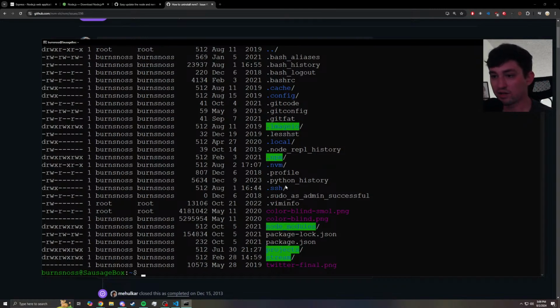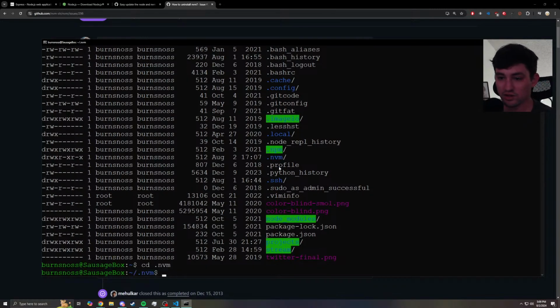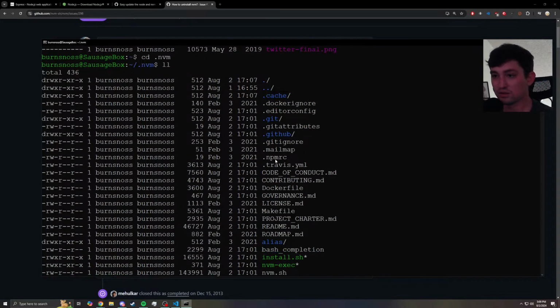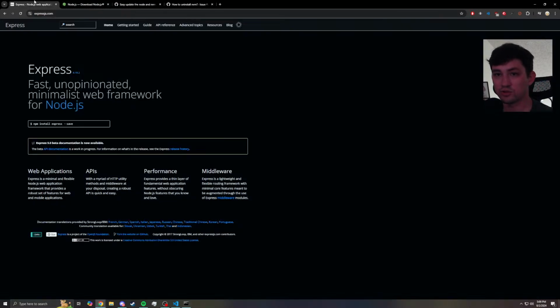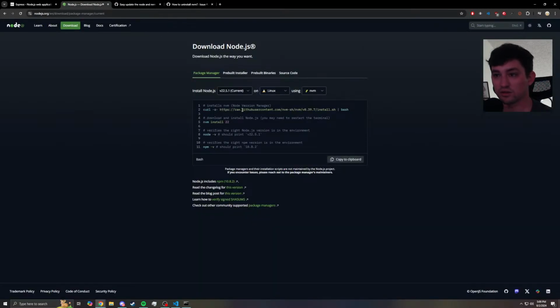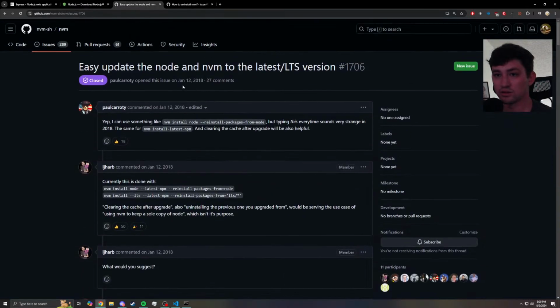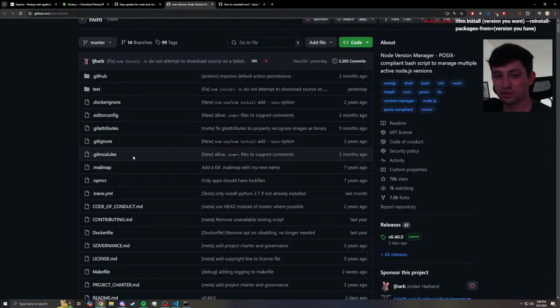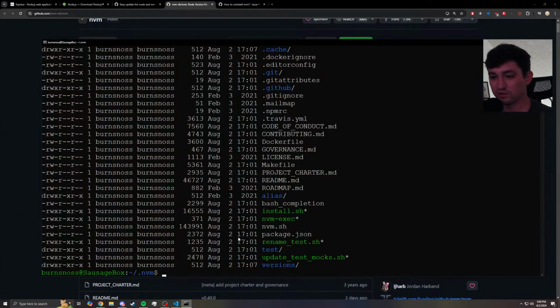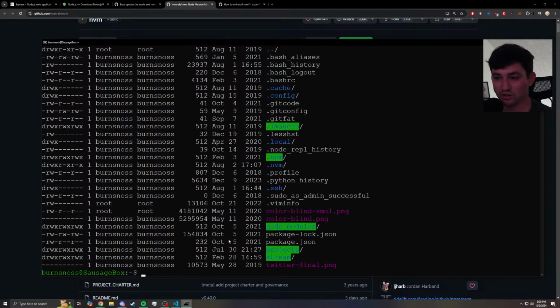cd. I think we have an nvm, right? So cd .nvm. What do we got in here? It's everything in here. This is the GitHub for nvm, which we just saw here, right? This is the GitHub nvm install version. You want to reinstall packages from the version you have. I understand how to install the node versions. Like I just said, I'm trying to uninstall nvm itself, and so that's what I'm doing right here.